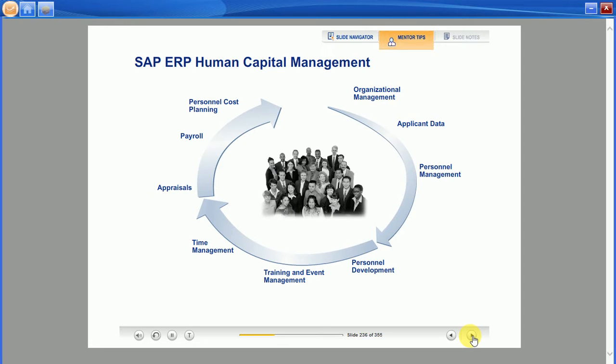SAP ERP Human Capital Management aligns the employee skills, activities, and incentives with the organization's business objectives and strategies. The basic elements of SAP ERP Human Capital Management are shown on the slide. You can see that these coincide with fundamental HCM tasks. Organizational management is the first level, followed by applicant data gathered during the recruitment process. The cyclic process goes on with personnel management and development, organizing training and other events, and time management. These are followed by appraisals, payroll, and employee cost planning, whereupon you return to the beginning of the cycle.